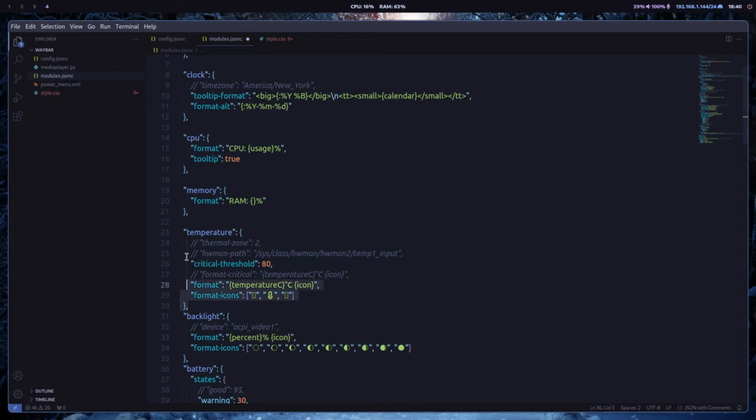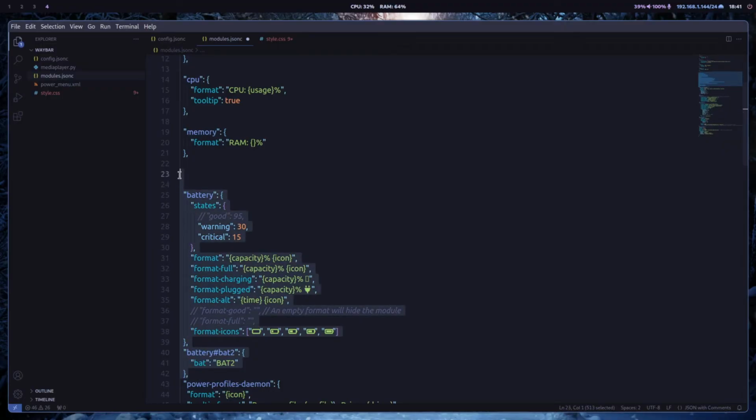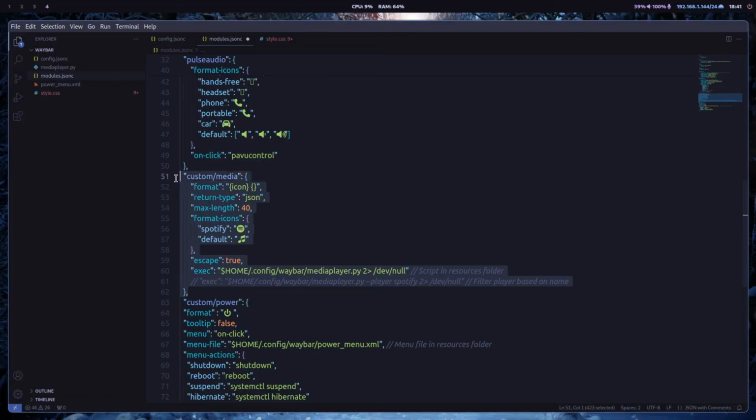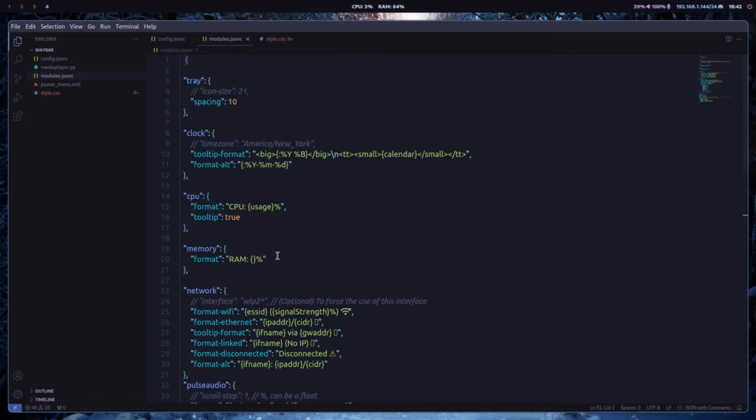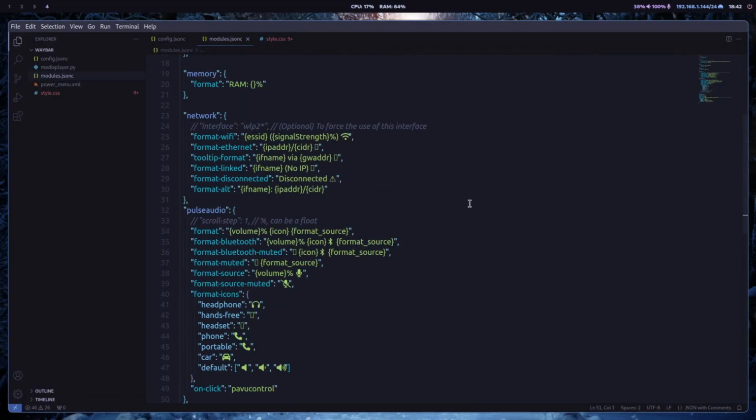Next thing, I don't care about temperature. I'm not on a laptop, so I don't need the backlight. I don't have batteries. I don't need power profiles. I don't have custom media put in my config file. Now I'm left only with modules that I actually want to have. So first, audio. By default, for me, it only works for the speakers.